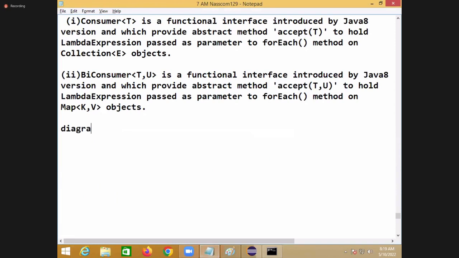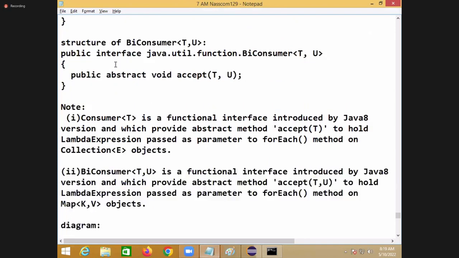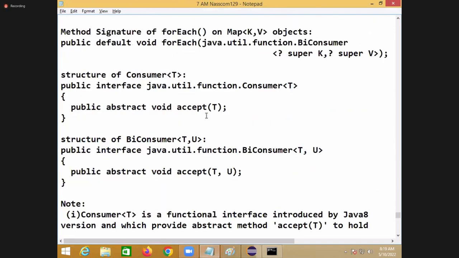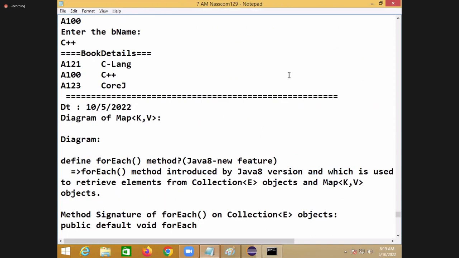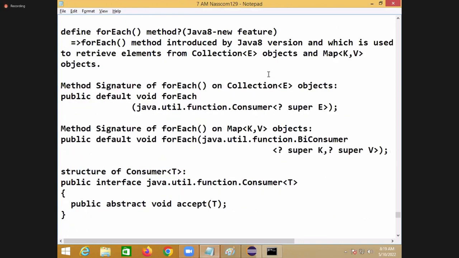Here I'll add this diagram. I'll keep it. That is a map. A map is especially used to hold database table data, generally. And the database table data will have K and V: key and value. Key is the primary key, and values depend upon the primary key.